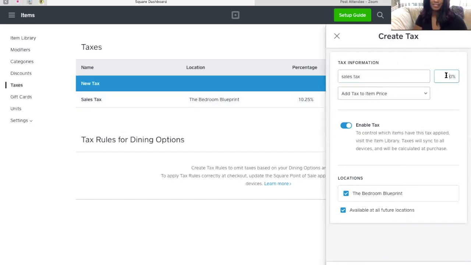If you do not know your sales tax for your city, you're going to Google 2019 sales tax, okay? And then put your city. So 2019 sales tax, Chicago, Illinois. And it will bring up what your sales tax is. That's what you're going to put in here, okay?